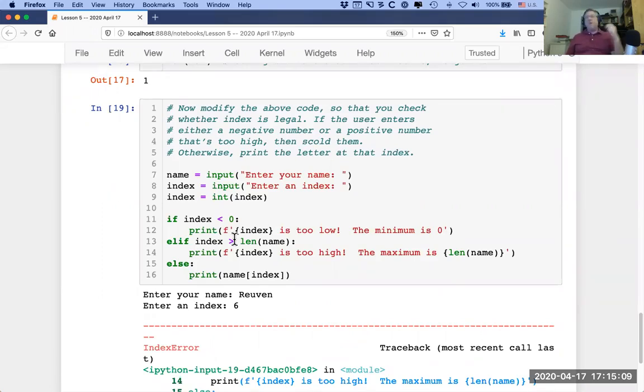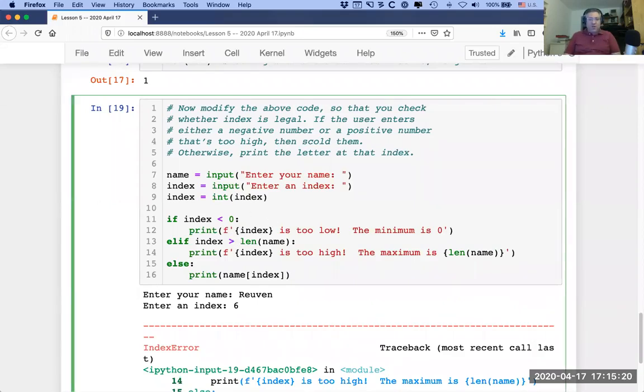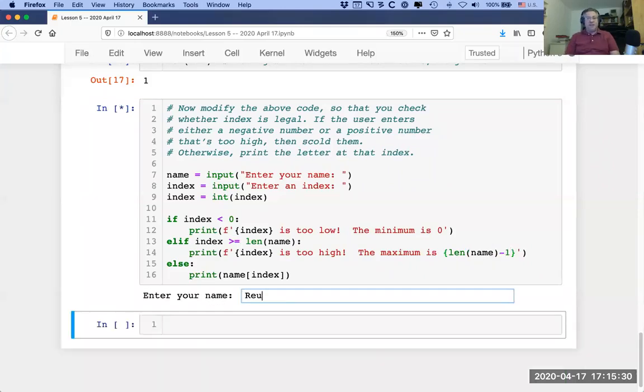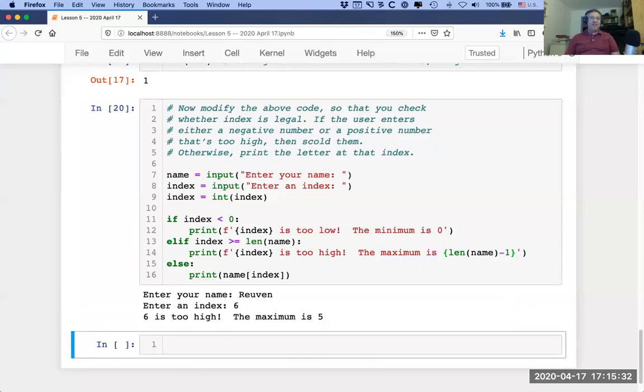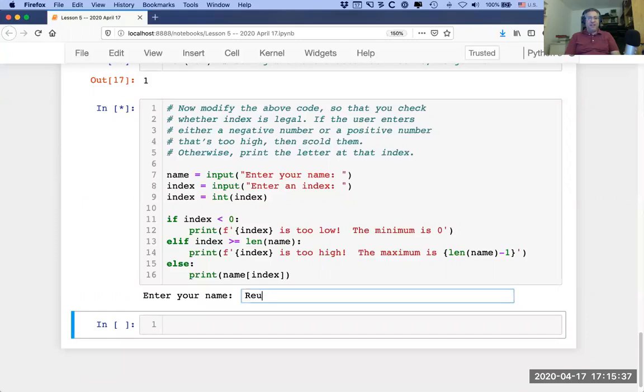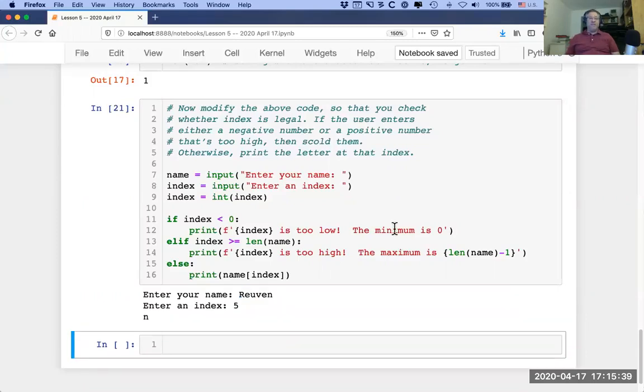And this is where we run into all sorts of weird, frustrating, annoying bugs in programming. It's these edge cases of equal or greater than equal. So I want to say here, greater than or equal. If the index is greater than or equal to the length of name, then it's too high. And so I can even say the maximum is len of name minus 1. And so now if I say Reuven, I say give me index 6, it'll say, hey, 6 is too high, the maximum is 5. And if I say Reuven and I say 5, then we're doing great.